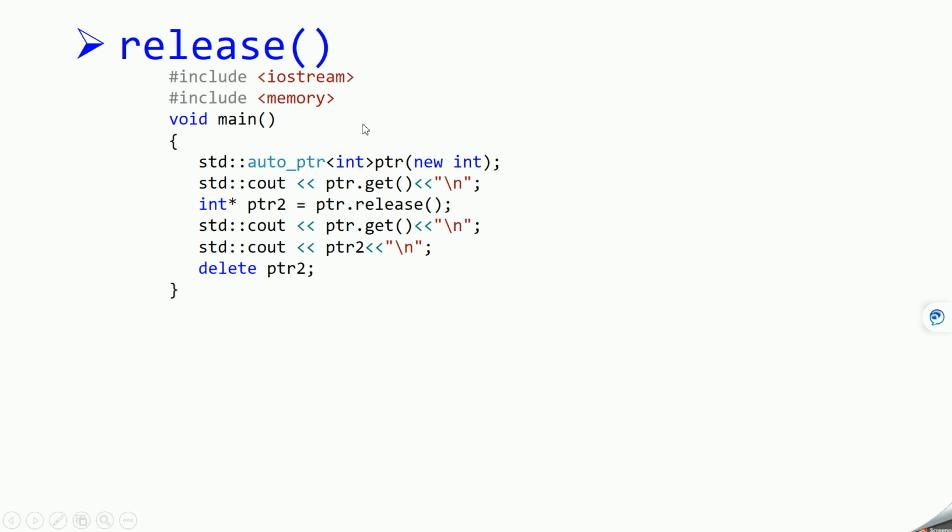So release is used to release the memory that is being held by this ptr, and it will assign null basically. Here we are creating a smart pointer using auto ptr, and the smart pointer is nothing but this ptr. We are trying to get the address of the memory to which this ptr is pointing. You will get some address like this, and it can be different in your case. And now we are using this release function.